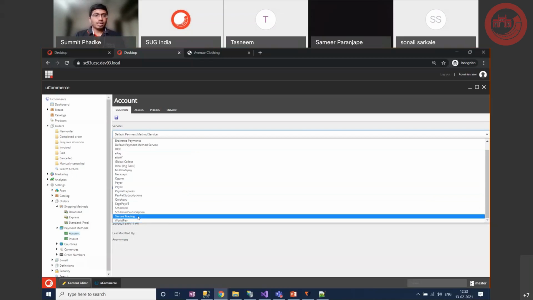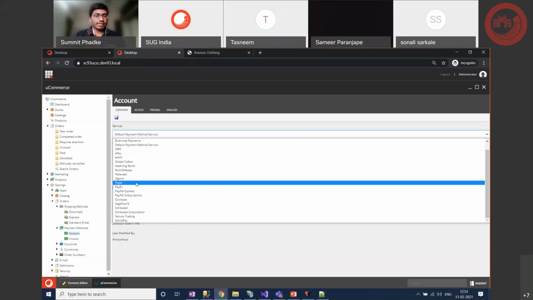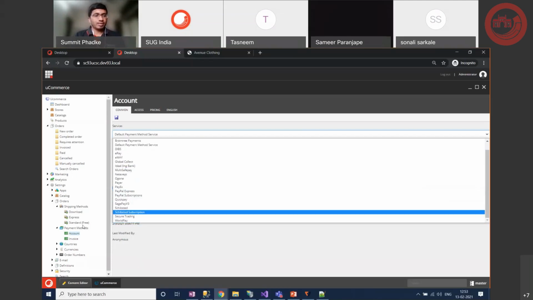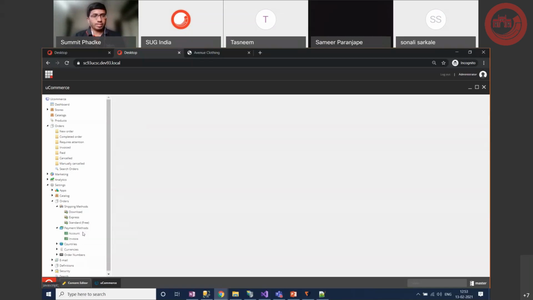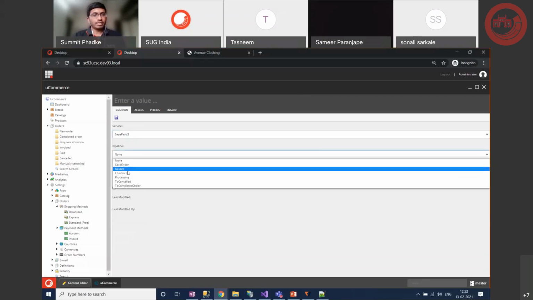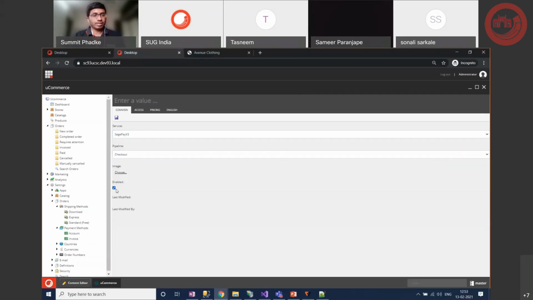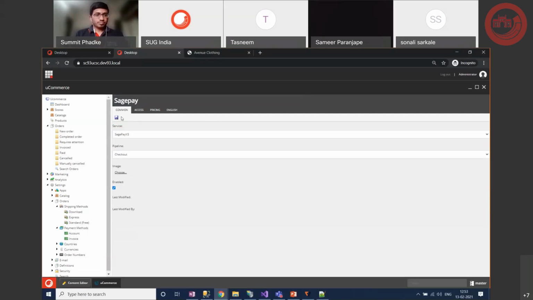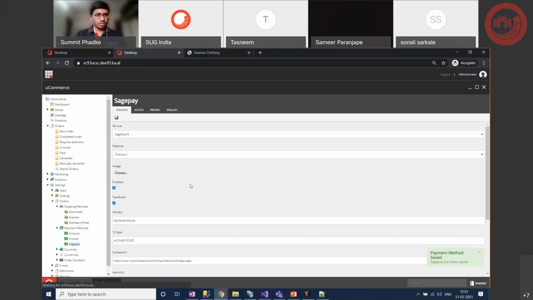Okay, thanks. So if you look in here, these are all the out of the box payment gateways. I'll just create a new payment method, hopefully it will be quick, and I will use SagePay, just as an example. You generally put it in the checkout pipeline, which is there. And if I click enable, I save this. SagePay. Okay, so this is what it is.